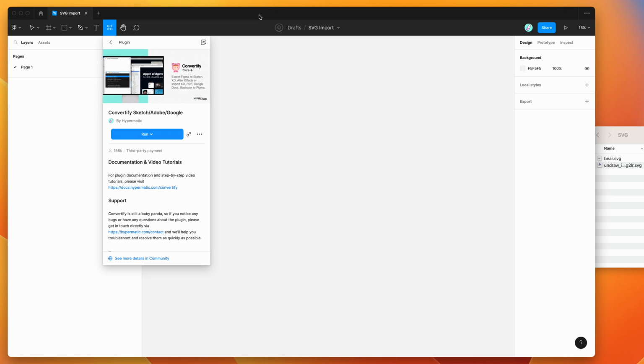Hey everyone, this is Adam, and today I'm going to be showing you how to import pre-optimized SVGs into your Figma files using the Convertify plugin.